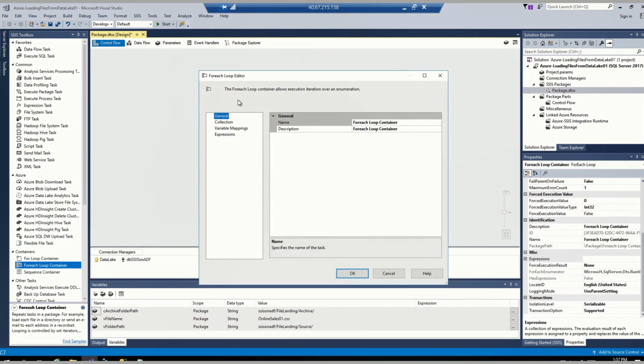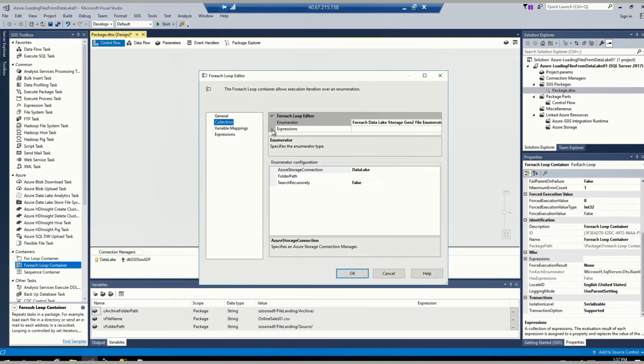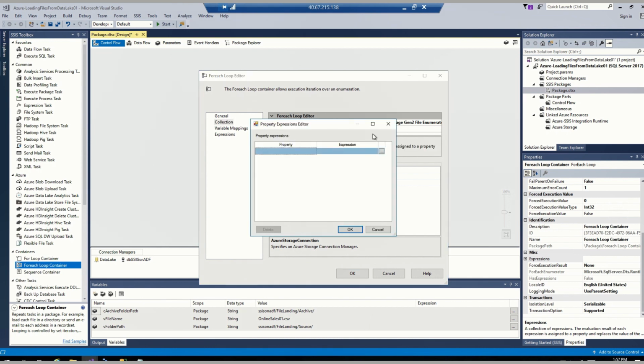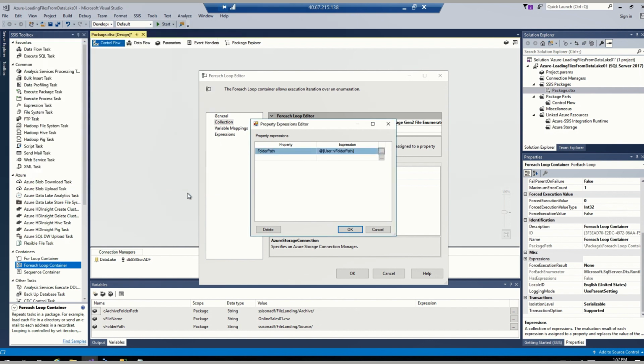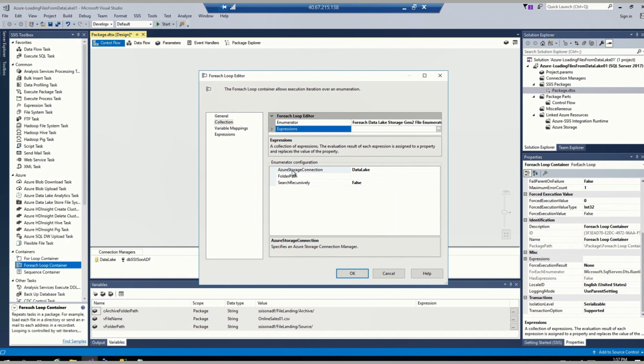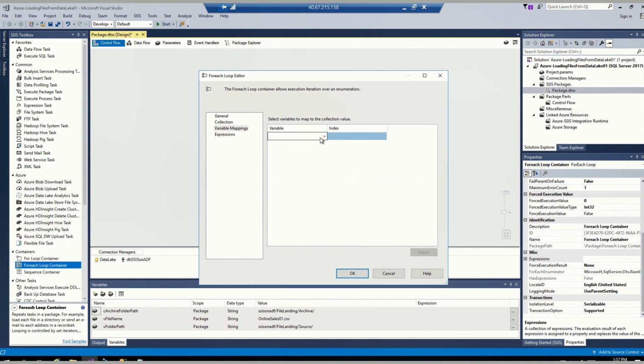So let's start configuring the for each loop container. If we go to the collection and to expressions, under properties, we go to folder path, and we are going to use an expression to configure this from the variable. So under variables, we're just going to drag down the folder path variable and just evaluate and check, yes, that is what we are expecting. So that will populate this folder path. So next we're going to look at the file variable, and this here will be populated.